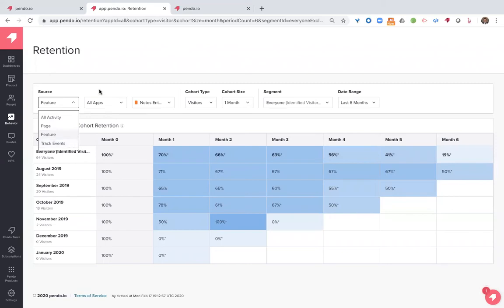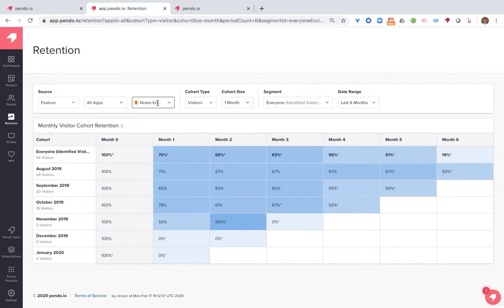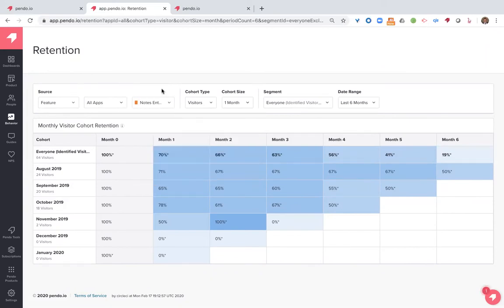But with those different sources in mind, I could choose which applications I want to measure this at. Do I want this across all of my applications, so a multi-app environment, or do I want to filter this by a specific web application, or perhaps you have a mobile app in addition and you want to look at retention broken out at the mobile level. Because I've chosen the feature as my source, I now can choose the node entry field as the specific feature that I want to measure my retention on. For my cohort type, I'll stick with visitors here, and for cohort size, I'll stick with the monthly level.